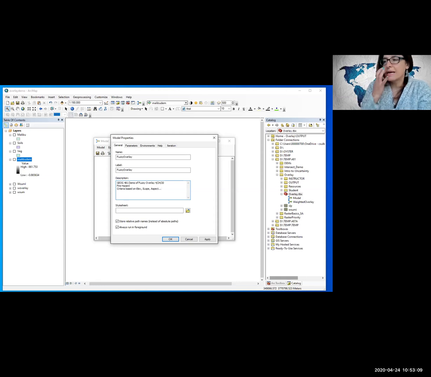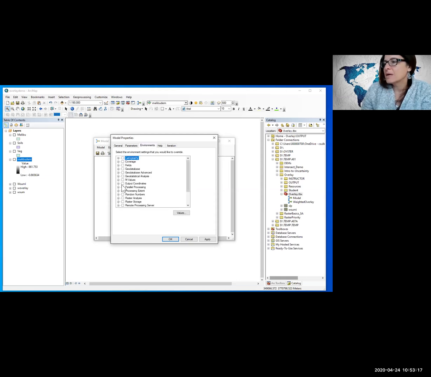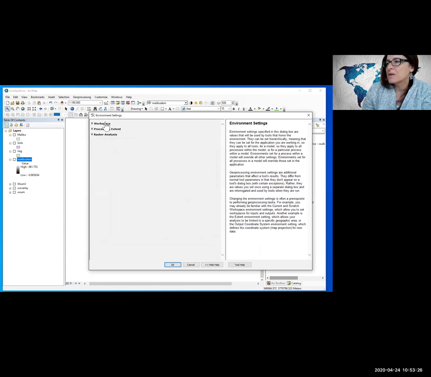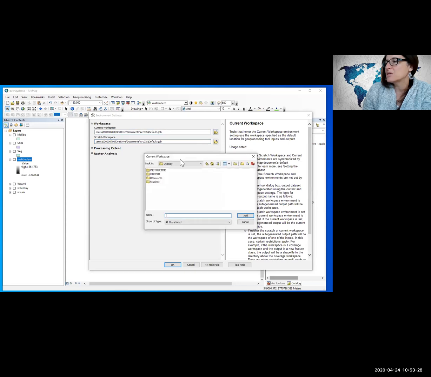And then in the end, I have you go above and beyond if you want to do more. You can bring in discrete variables, etc. Okay, so now we set our environments, and we want to set our processing extent, raster analysis, and workspace, our three main ones. So I click those there and I go to values, and my workspace I want to set to output in my overlay folder.